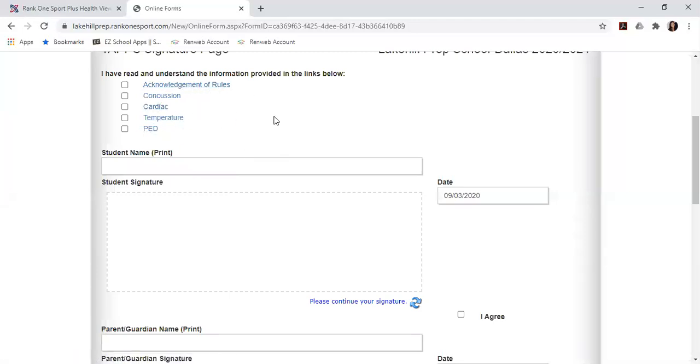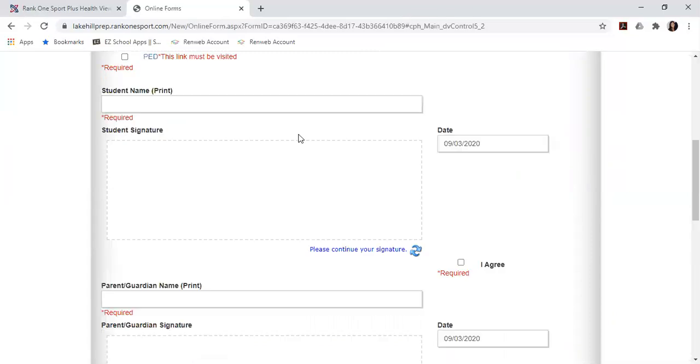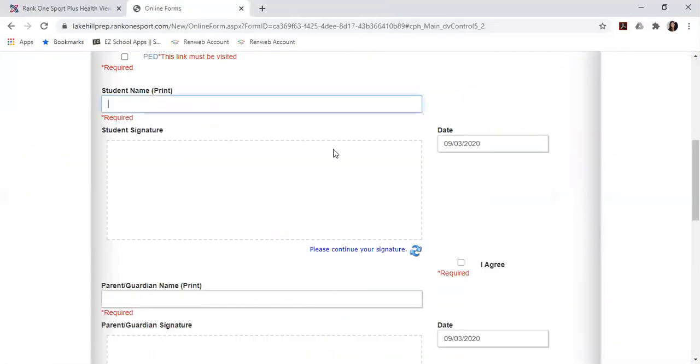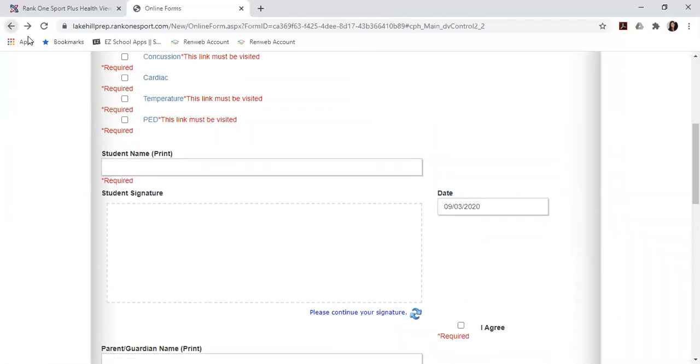This is the stuff that TAPS used to have us do and hand out paper copies of it all. So now it's just all digital. You can click on it and the information would come up as far as all the stuff that you have to sign up on. So student name and signature, parent name, parent signature for that.